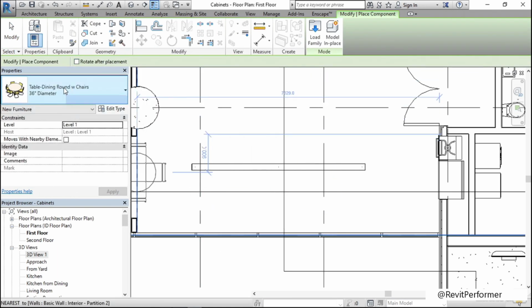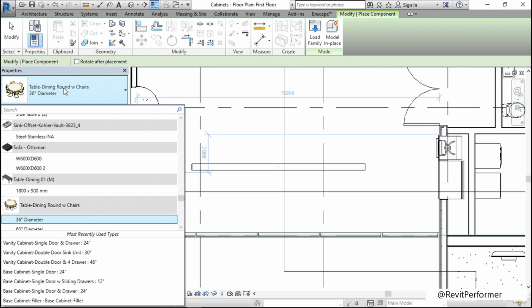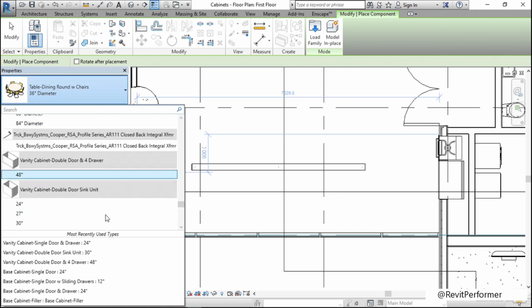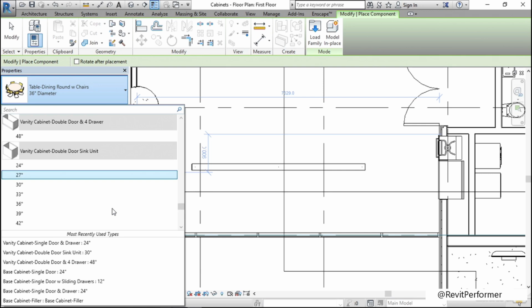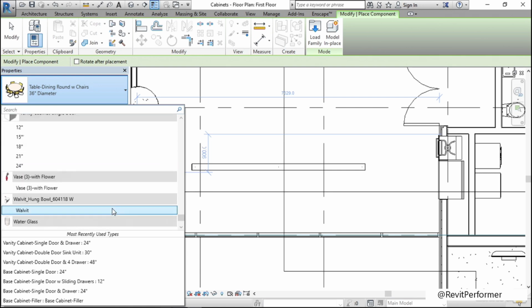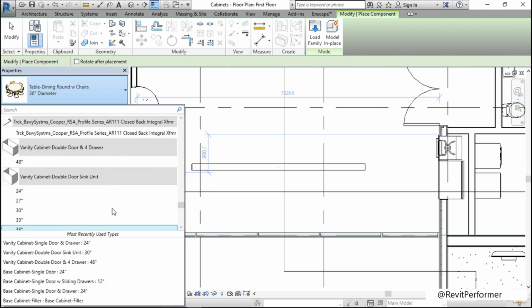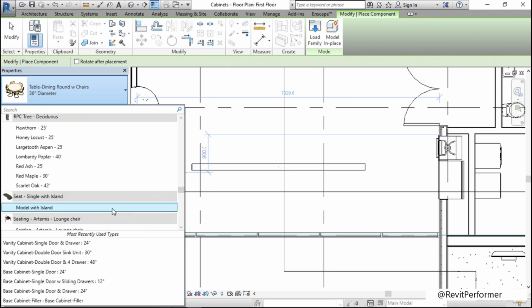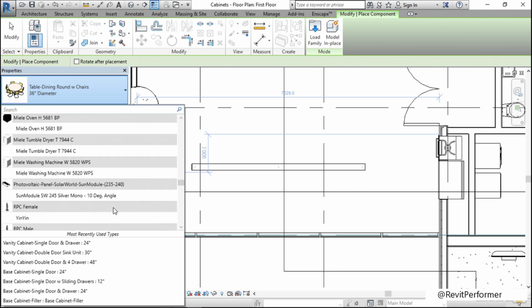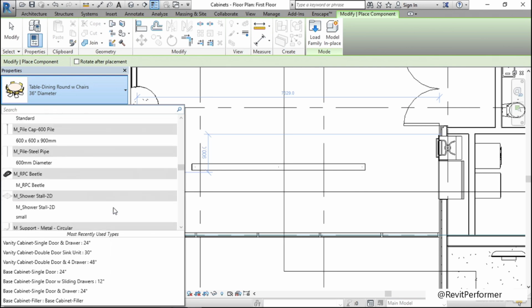Now, underneath Properties, you'll get a list of all the different kinds of families which are considered component families. And that'll also include all the cabinetry that's available. And if we continue the scroll, we'll eventually find all sorts of kitchen cabinetry which will be available for us to place here inside of the kitchen.